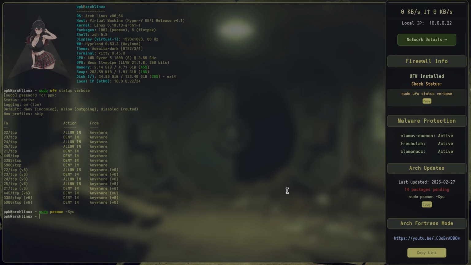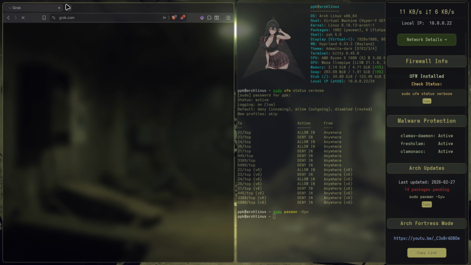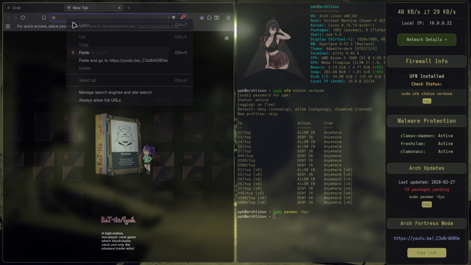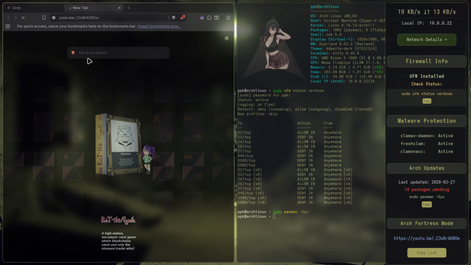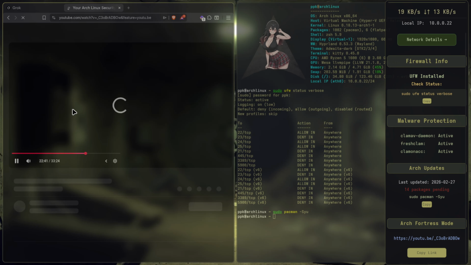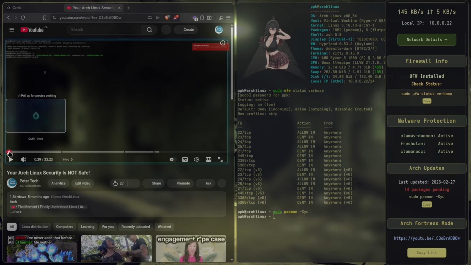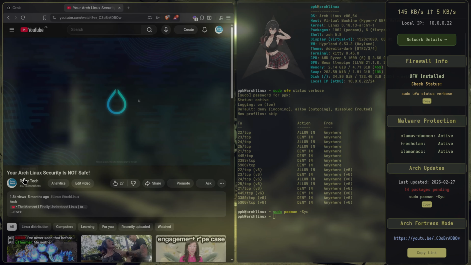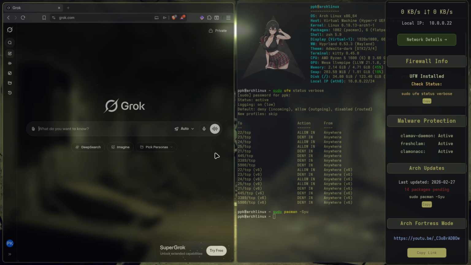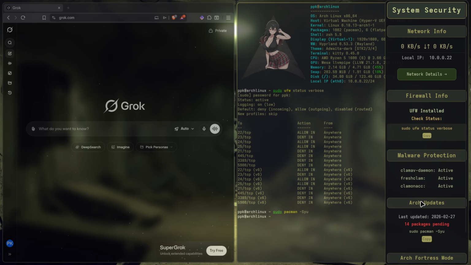We can just open Brave. I just want to show you that everything does work. So if I open Brave and then paste the link in there, go to that Fortress mode, yeah. Yeah, so your Arch Linux security is not safe. That's the video name. It is not safe. I mean, Arch is just vanilla. Right, you can just check that video and completely fortify your Arch. And that is the system security.